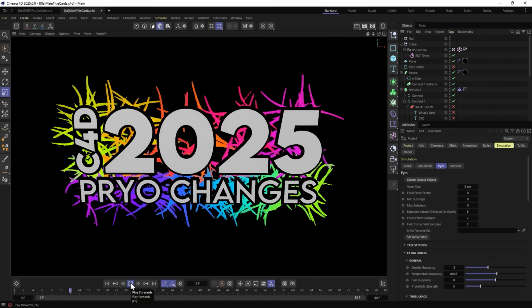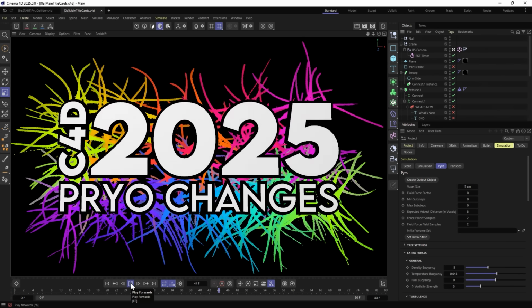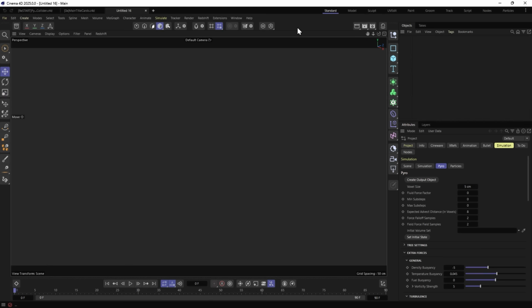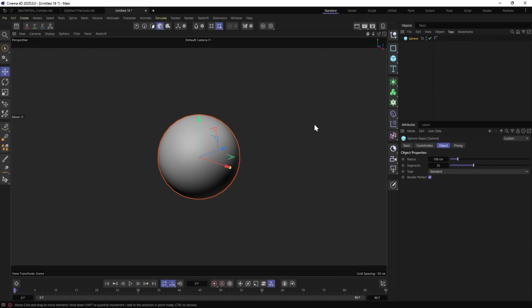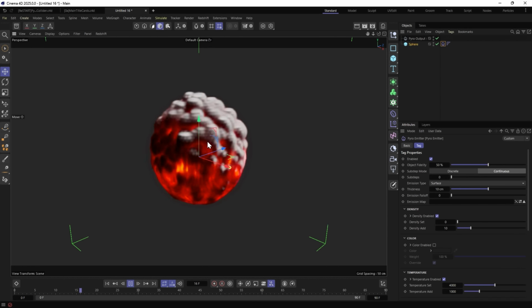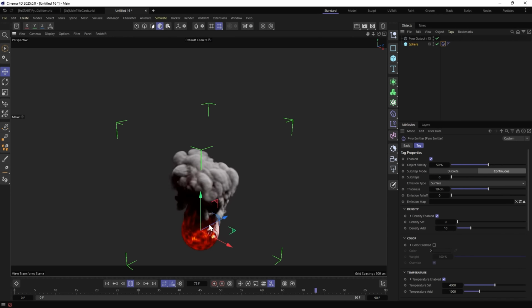Moving right along, let's talk about Pyro Changes. Now, this one is definitely a grab bag of random stuff kind of all over the place. A lot of it kind of falls on the technical side, but I'll cover all the ones that I think are relevant. So the first thing out of the gate, let's just create a sphere in a brand new scene, all defaults, create a pyro emitter, and let's hit play, and you'll see we get our standard fire and smoke.